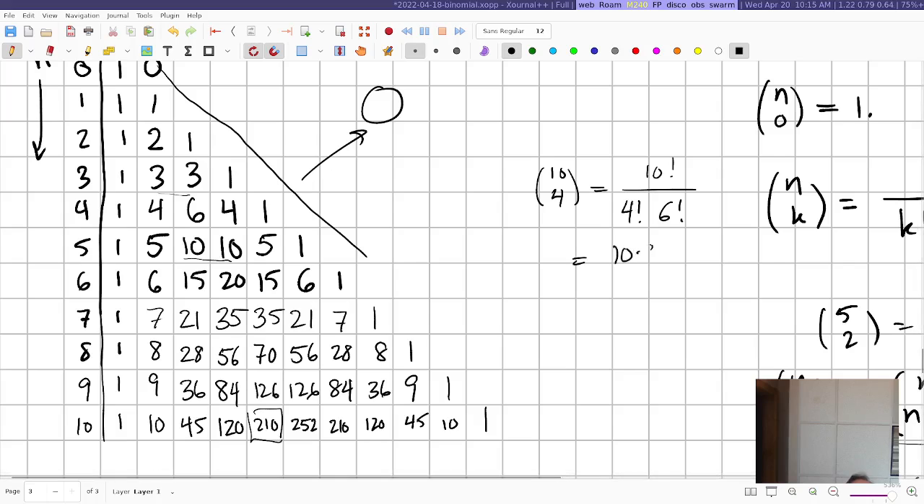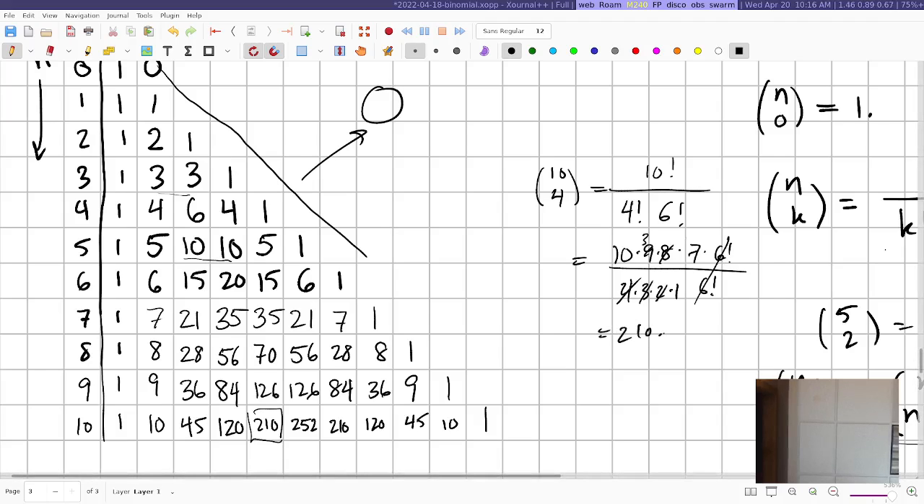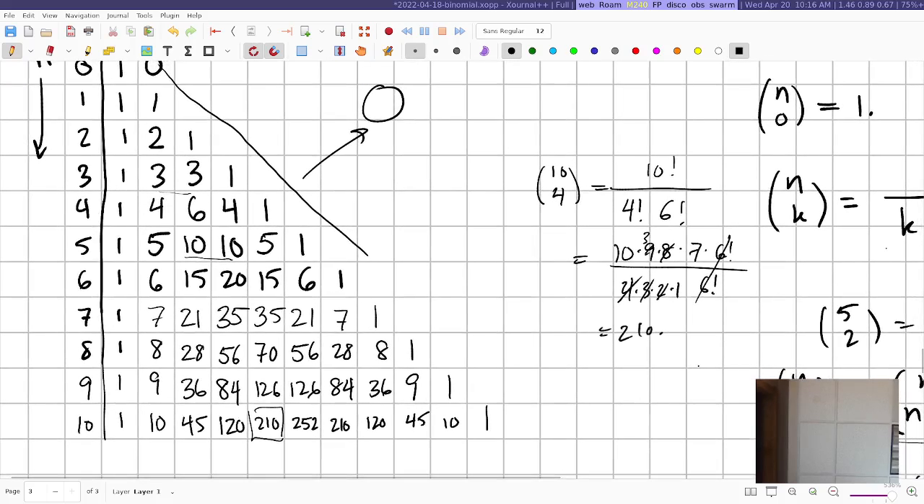So this is going to be 10, 9, 8, 7, and the 6 factorial cancels. Then I have 4 times 3 times 2 times 1 below. 4 and 2 cancel to 8, 3 cancels to 3. 10 times 3 times 7 is 210. Cool. So that seems to work.